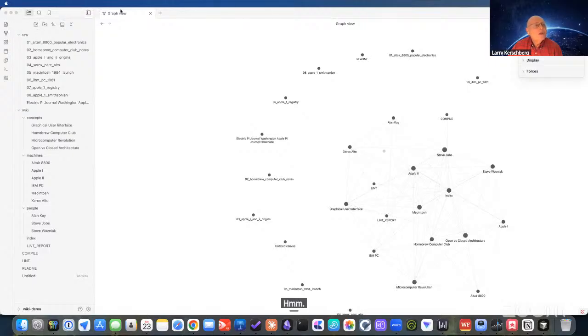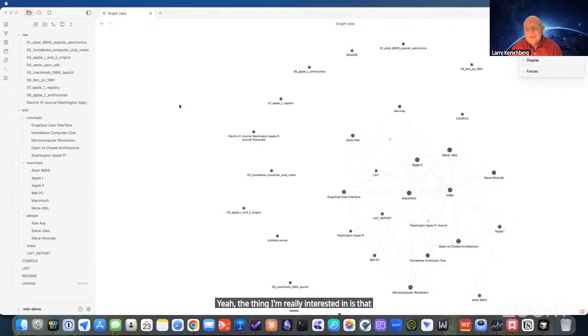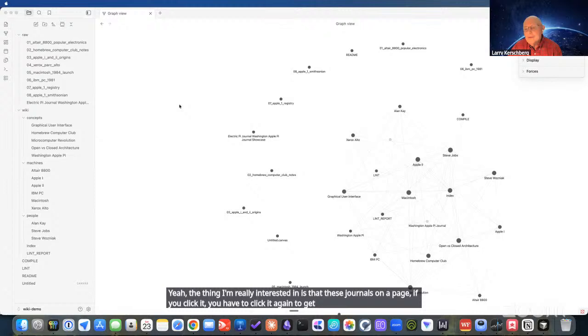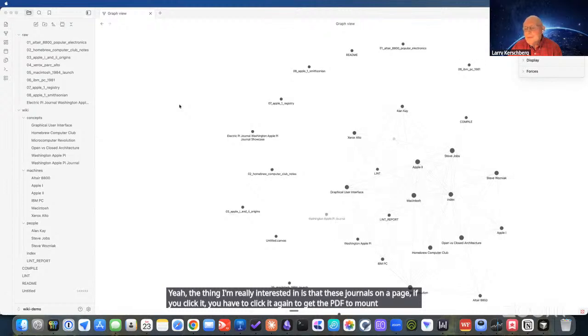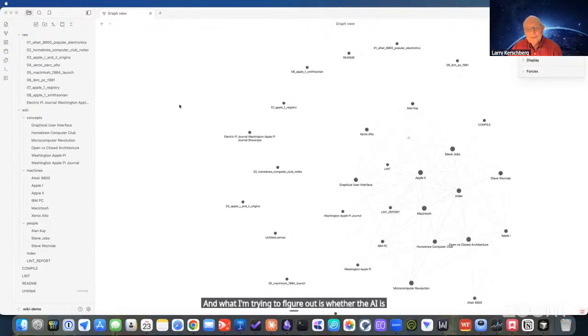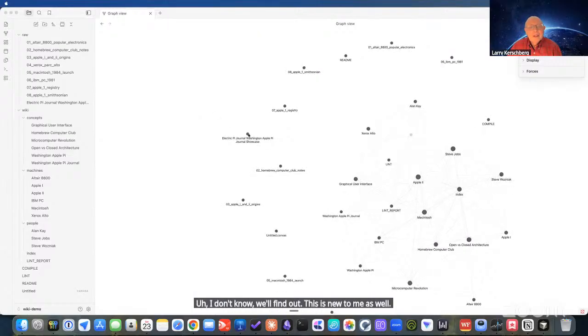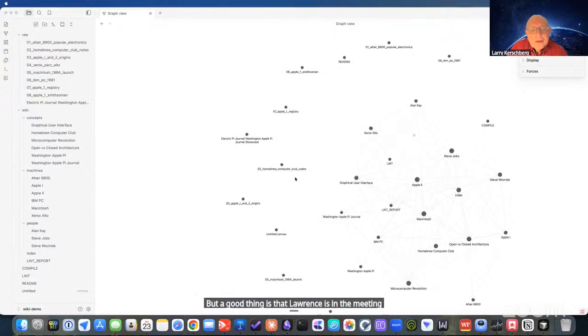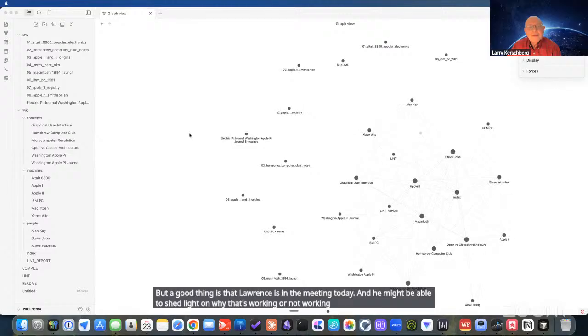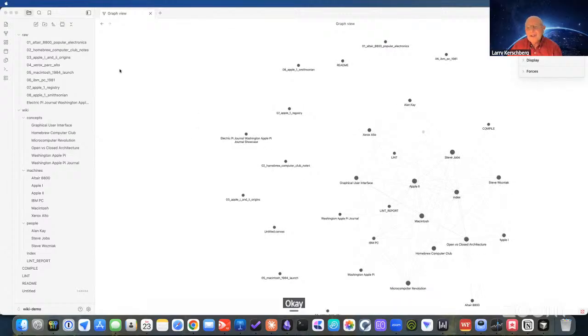Larry, may I? Sure. Yeah, the thing I'm really interested in is that with these journals on a page, you click it, and you have to click it again to get the PDF to mount. And what I'm trying to figure out is whether the AI is smart enough to be able to do that. I don't know. We'll find out. This is new to me as well. But a good thing is that Lawrence is in the meeting today, and he might be able to shed light on why that's working or not working. Okay. Hi, Lawrence. How you doing?